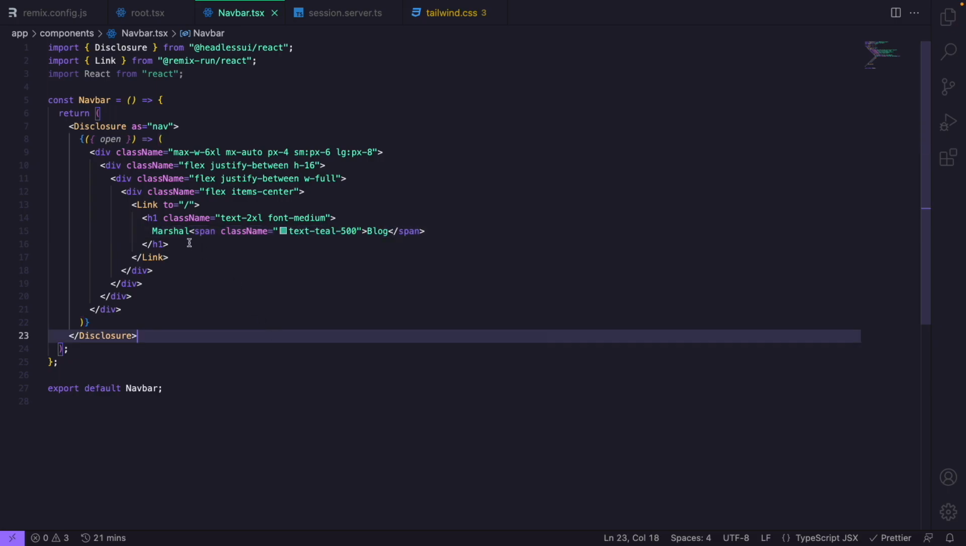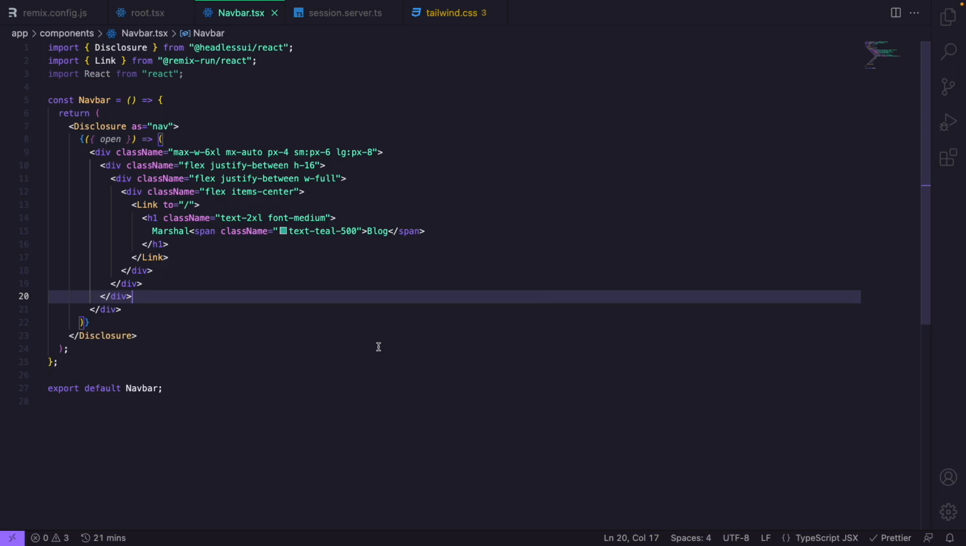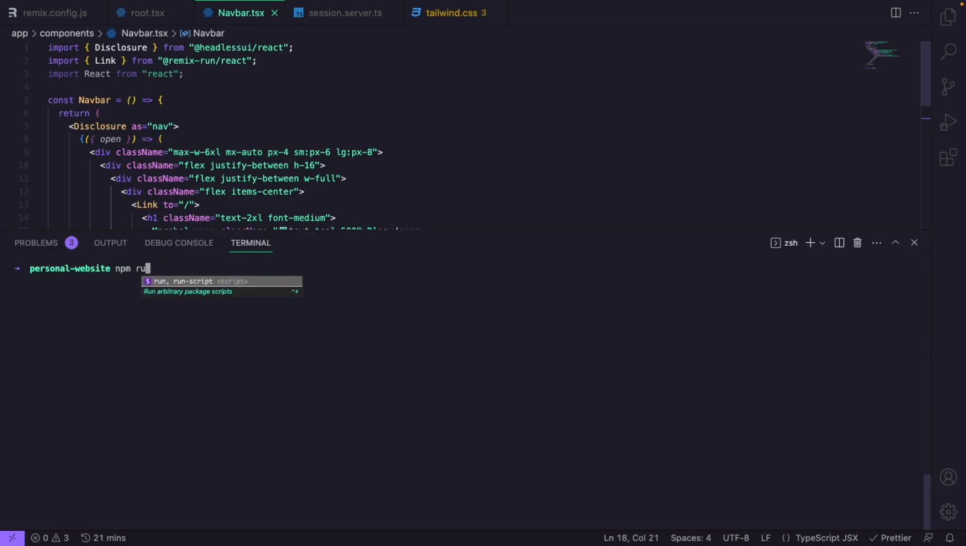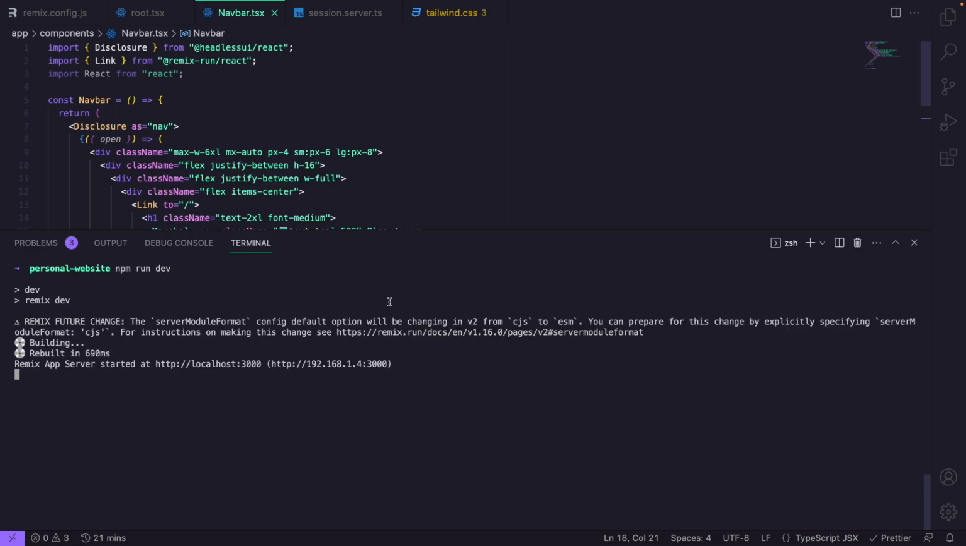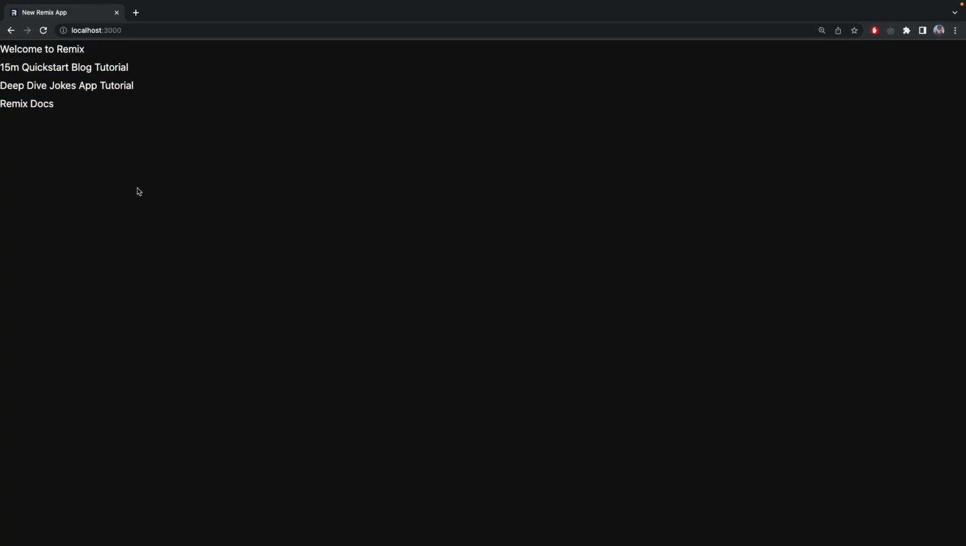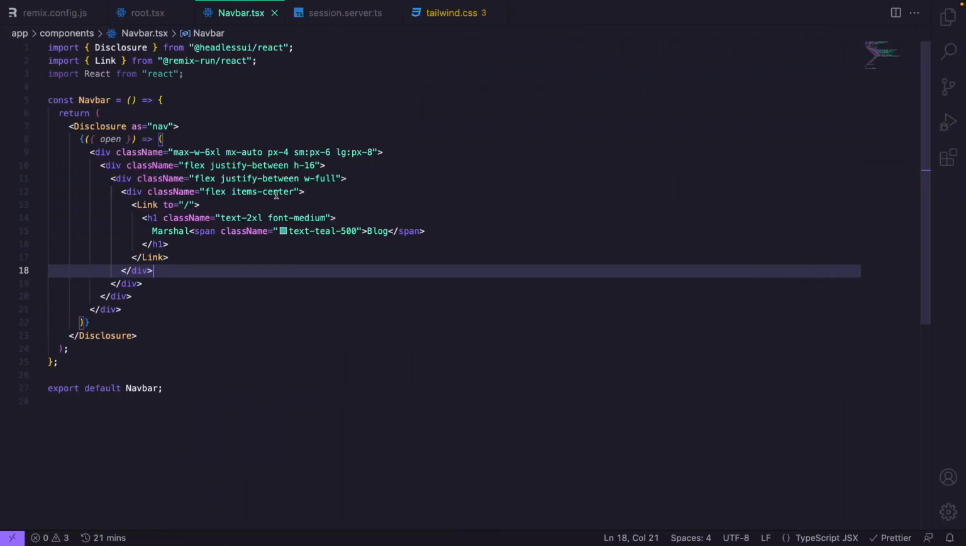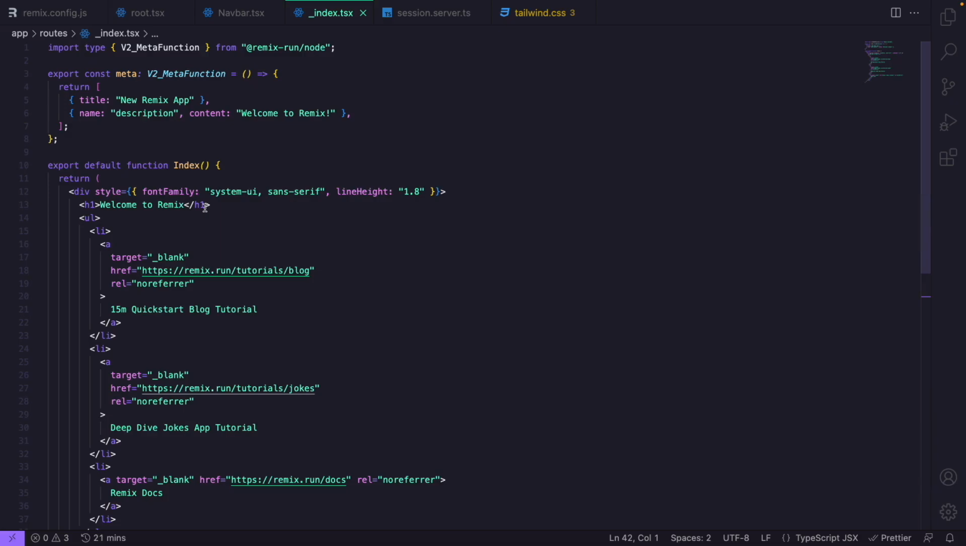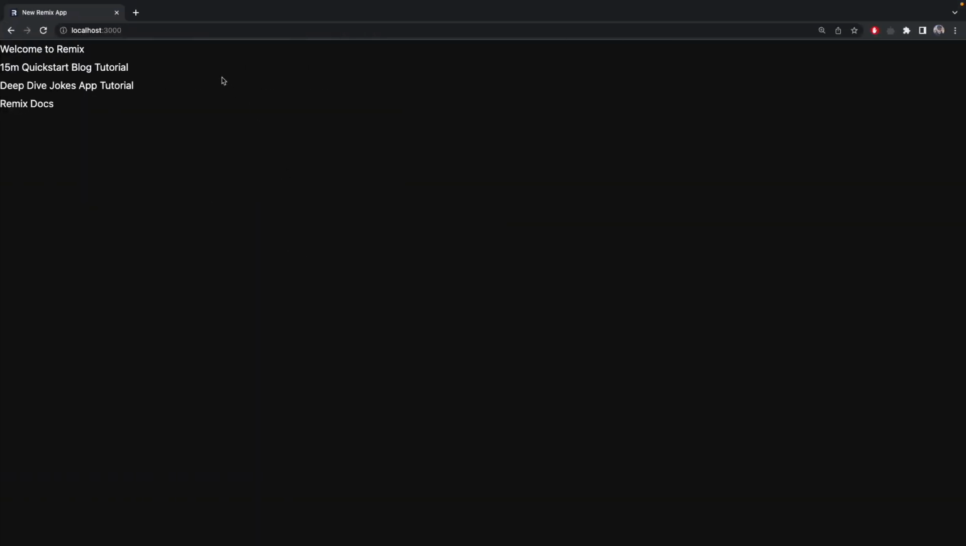So that looks good. But right now I want to see our navbar on the screen. So I will open my terminal and run npm run dev. Now it will spin up the dev server and it will open on localhost 3000. Now you will see that we only have the default template Remix ships with, because if we open the underscore index.tsx, that's the template Remix ships with. But I don't see my navbar and that's not what I want.